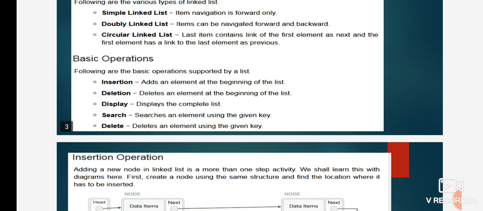The basic operations of a linked list are insertion operation, deletion operation, display operation, search operation, and delete operation. Insertion operation is adding an element at the beginning of the list. Deletion operation is deleting an element at the beginning of the list. Display operation is displaying the complete list. Search operation searches for an element using the given key. The delete operation deletes an element using a given key, right?